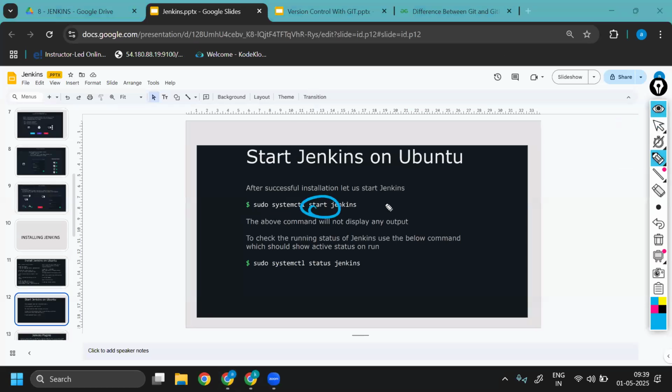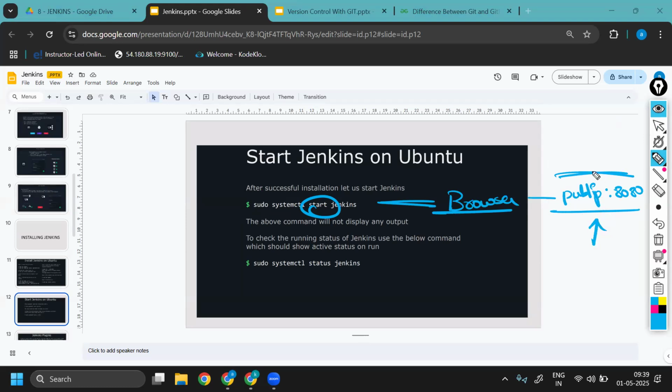Once you start it, you will access Jenkins from the browser. Got it, right? We'll be accessing Jenkins from how? From the browser, where Jenkins runs on the public IP with port number 8080. Jenkins runs on which port, guys? Port 8080.